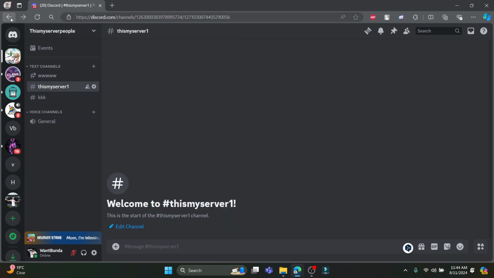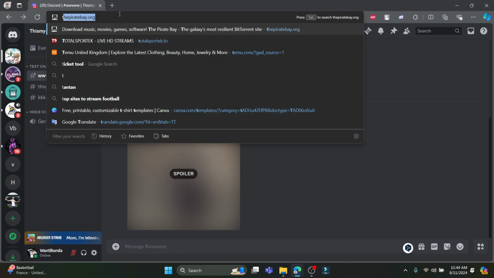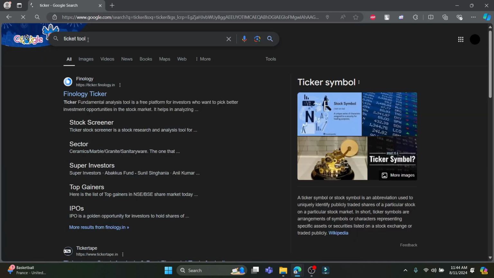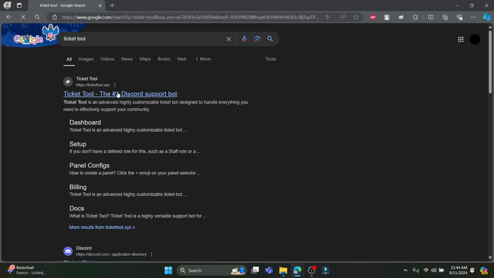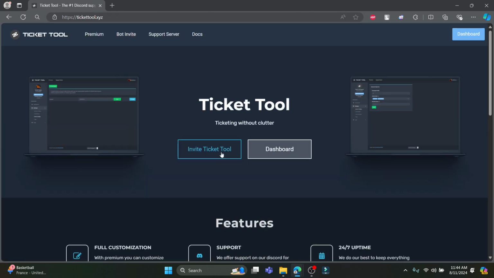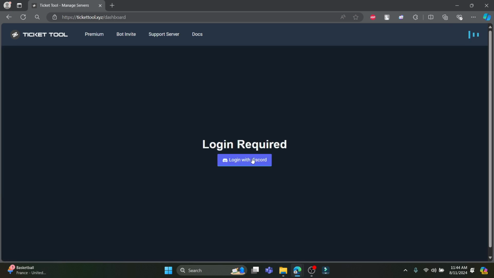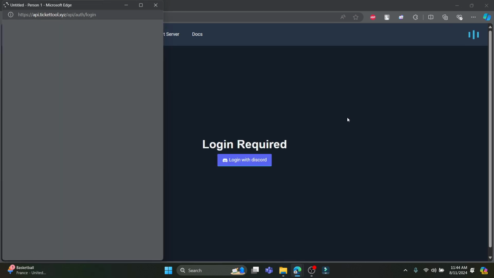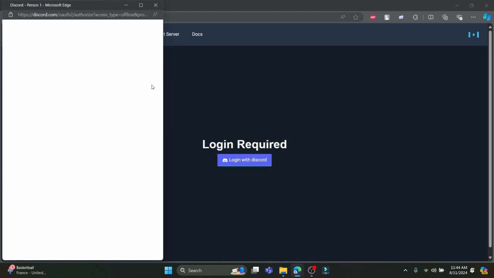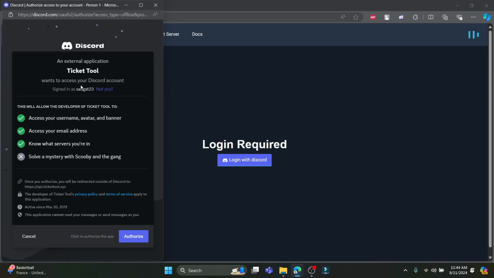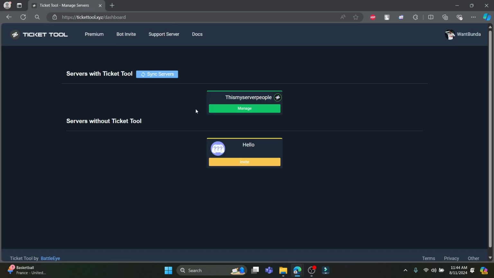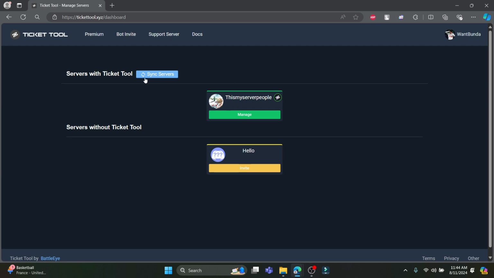So if this doesn't work, you can go to Ticket Tool once again. After you go to Ticket Tool, you can click on this link over here, and you can go to dashboard. Now you can click login with Discord. Go ahead and log into your Discord account. Select your account and click authorize. In a while, this will be there. So you can see that servers with Ticket Tool is done over here.